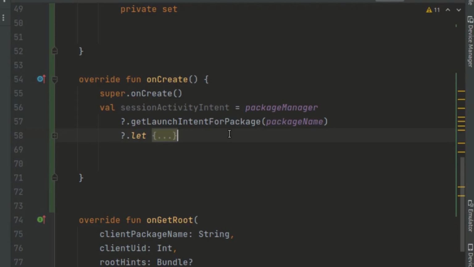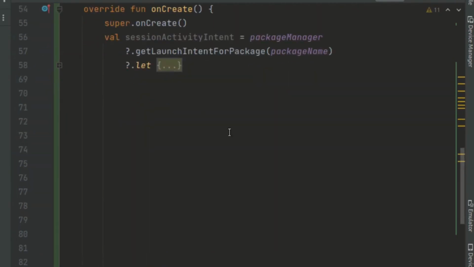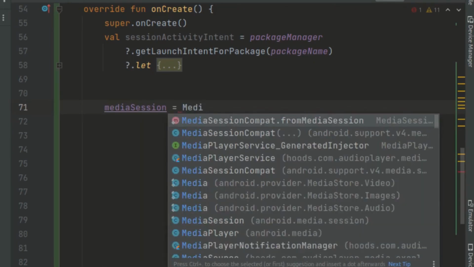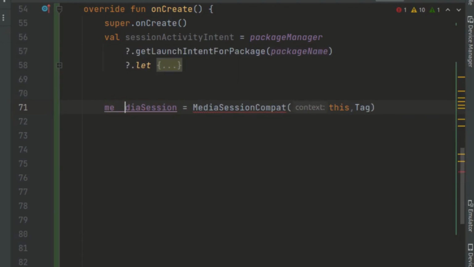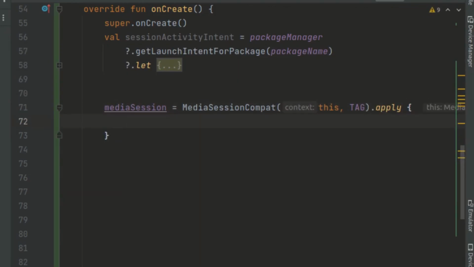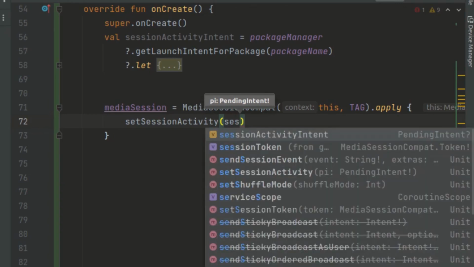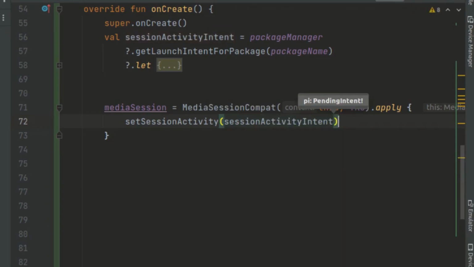So what we also want to do is initialize the media session. So we can just create here the media session, and we can use the MediaSessionCompat here to create a new media session. And here we can just pass the context to be this, and also pass in our tag. And also we can now set the session activity, and here we can pass in the session activity intent. And in that case, we can also set isActive to be true.